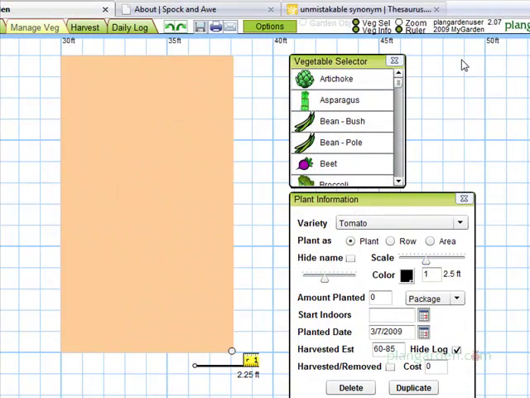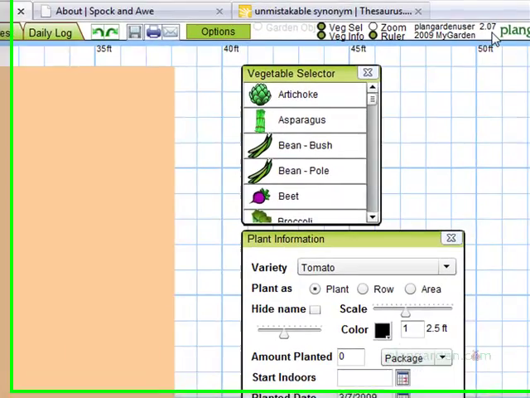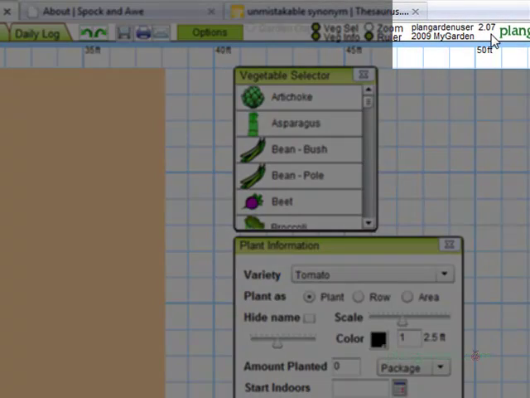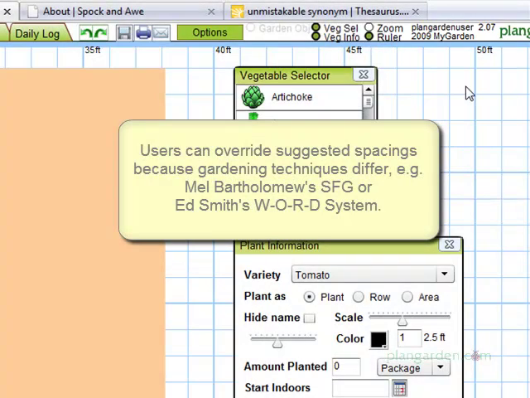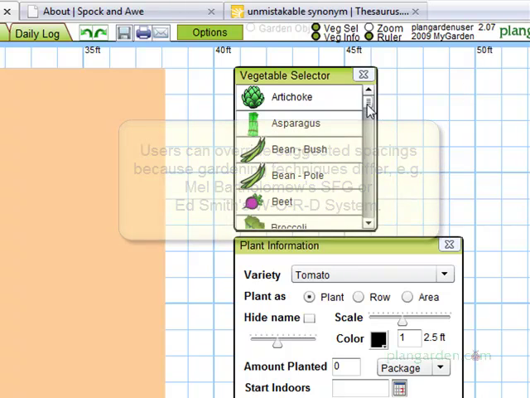Plangarden version 2.07 and up, shown in this corner, provides plant spacing information. Just keep in mind that these are suggestions, as gardening techniques differ, such as Mel Bartholomew's square foot gardening or Ed Smith's ward gardening techniques. You do have the option to override plant spacing suggestions.